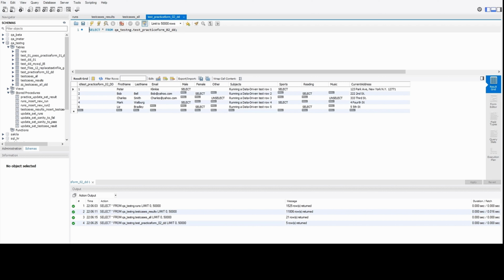In the next video, I will go over some of the stored procedures used in the project, which are used to insert and update records for storing test results.